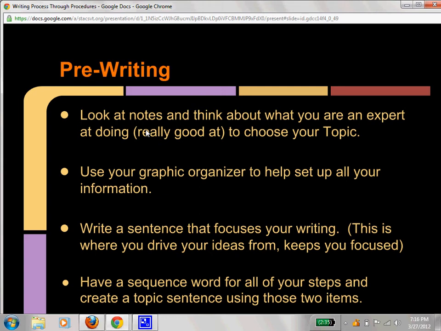You might have already started adding to your graphic organizer already. So then we're going to use that graphic organizer to help us set up all that information. Once you have what you're really an expert at, fill in that graphic organizer. Get yourself planned out. That's what that's for. It helps you plan out what you're going to say in the intro, what steps you're going to use, and what sequence words you're going to use to help those steps. Choosing the sequence words that aren't always first, second, third. You want some more intriguing words.